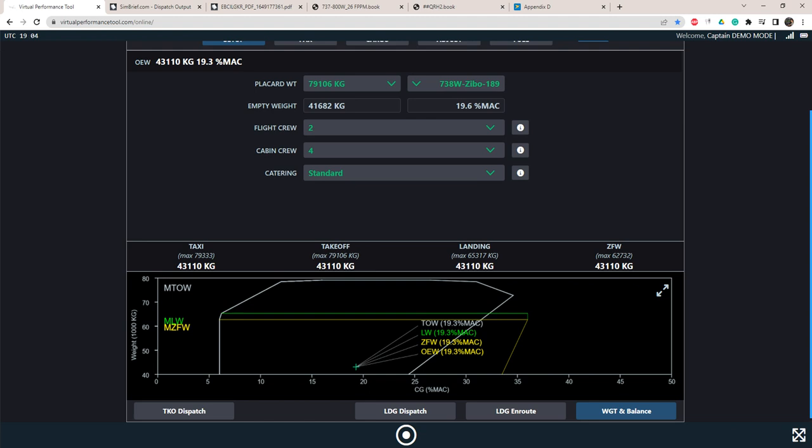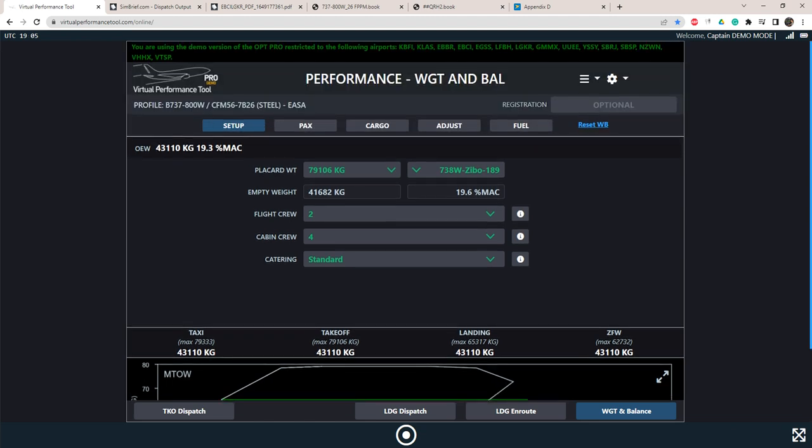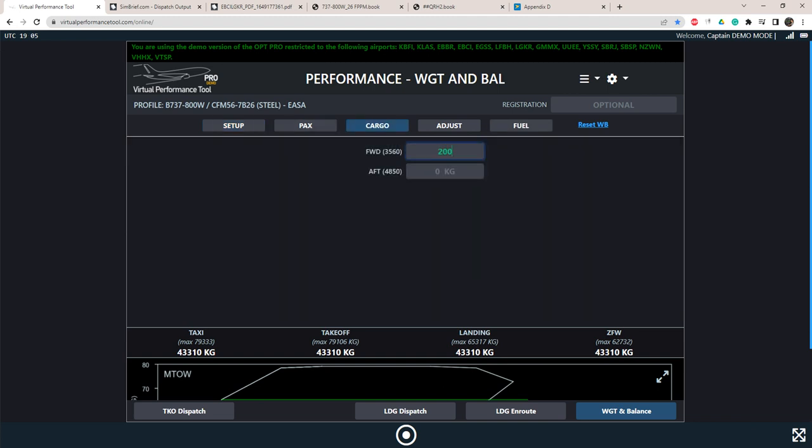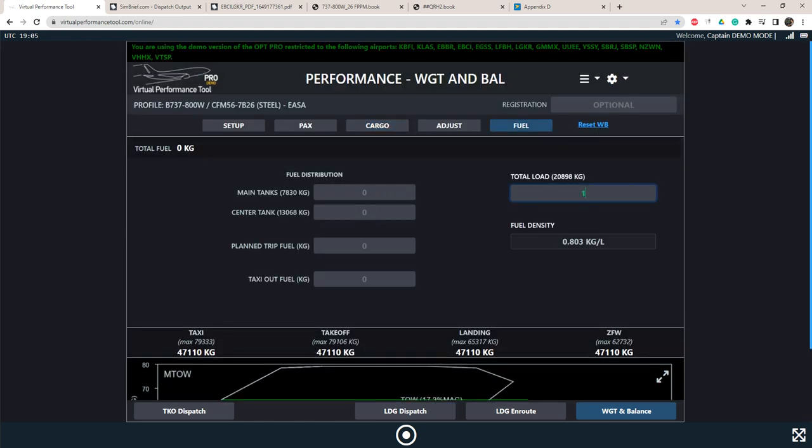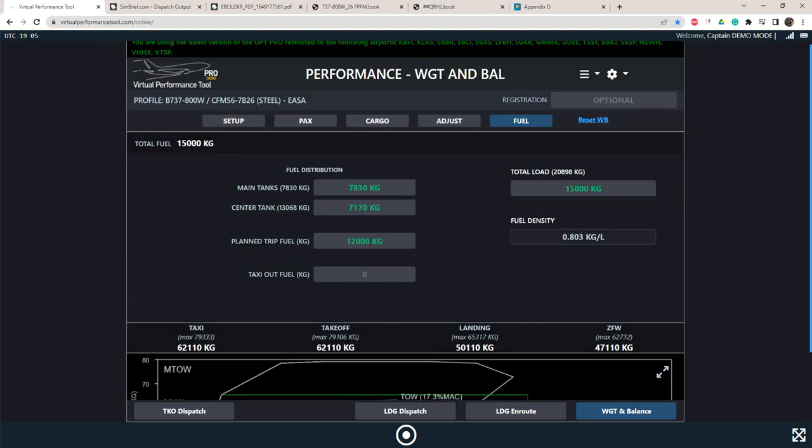So sure, but does it support a change in CG with fuel burn, unlike PMDG? Yes, that's what I meant. So for the Zeebo model, if you want to have a look right here, we have some load. Let's just put something like 2000, 1000 to have something slightly higher, in the middle, something like this. And if you take, let's say, 15,000 fuel and you burn, let's say, 10,200.